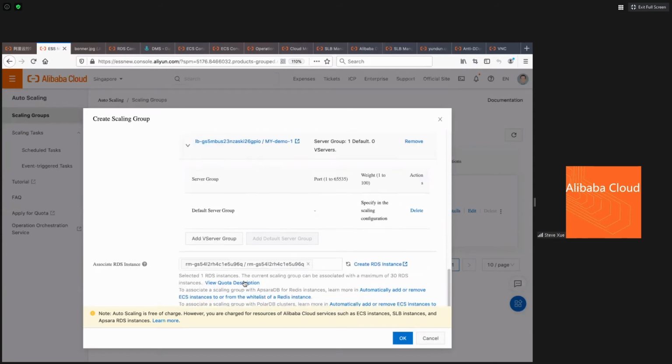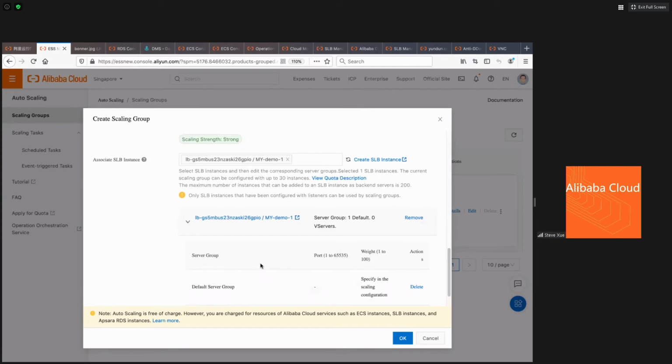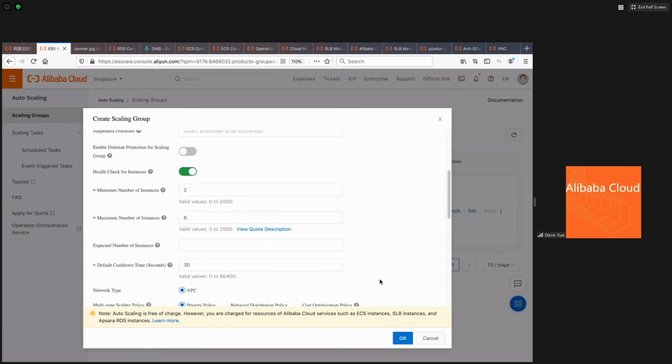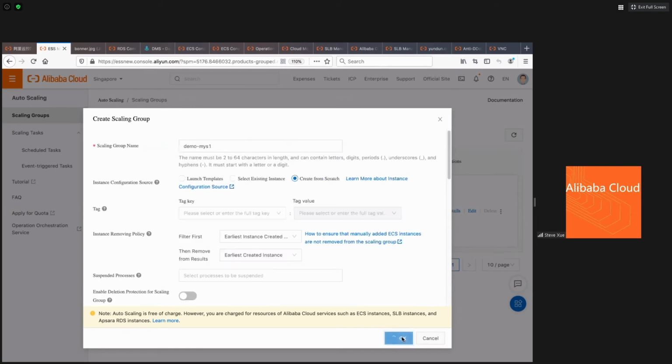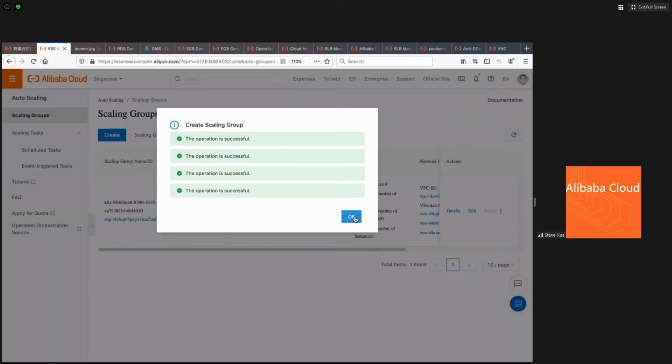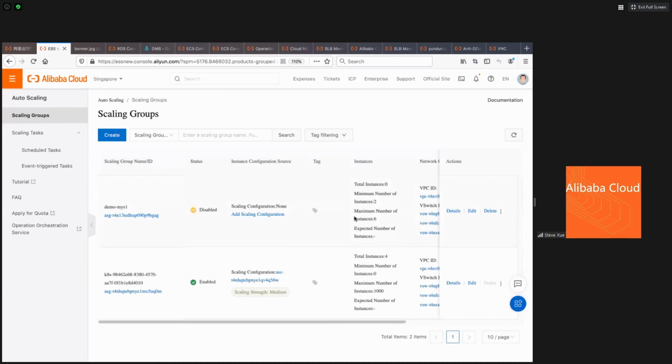Remember, I do this because I want to show you how the auto scaling can automatically add the new ECS to the SLB and to the RDS, right? And then you click OK. And you click OK, right? So I created a new scaling group, but it is disabled. It is disabled. What you want to do is you still need to add one thing.